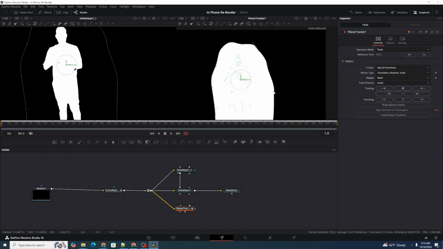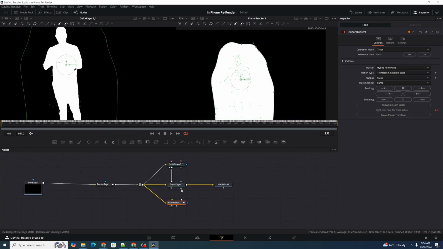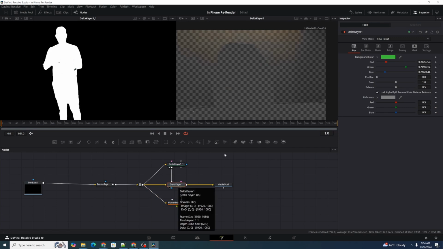All right, so now we have a white mask. How do we tell that to the Delta Keyer here? Once again, we're going to hold on to the output of the planar tracker, hold down Alt, and drop it into the Delta Keyer here. In this case, we want to send it as a garbage matte. All right, let's highlight our Delta Keyer here, hit 2 so we can see our output. Okay, it just disappeared. We just garbage matted out the person we wanted to keep.